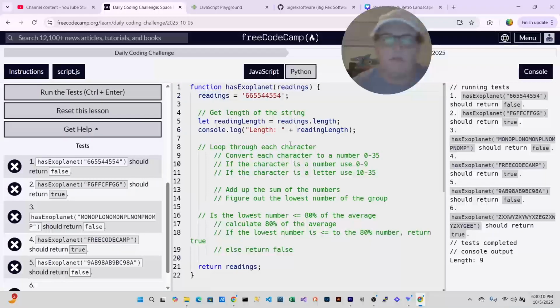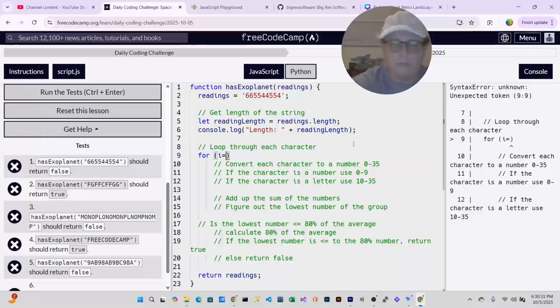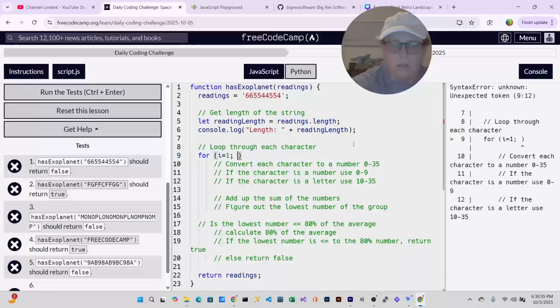Now we want to loop through each character. Now, in JavaScript, if I recall, a string is an array of characters. So we're going to have to figure out how to do this. Since we have the length for I equals, I can't remember how this works. If, you know what, let's look it up.